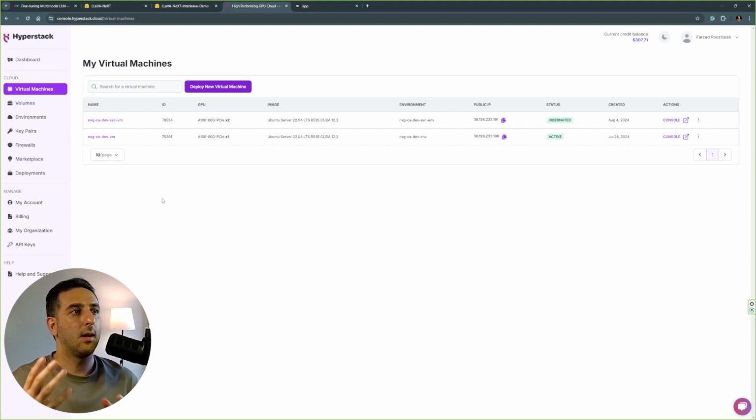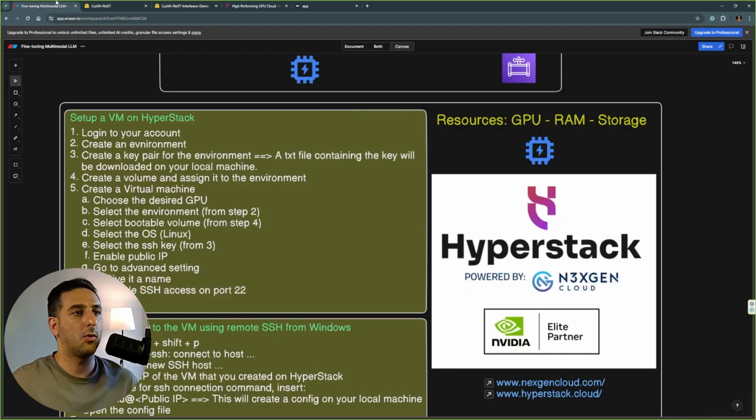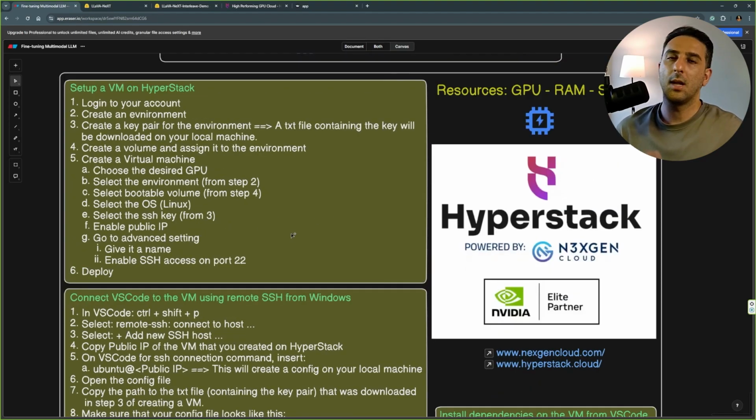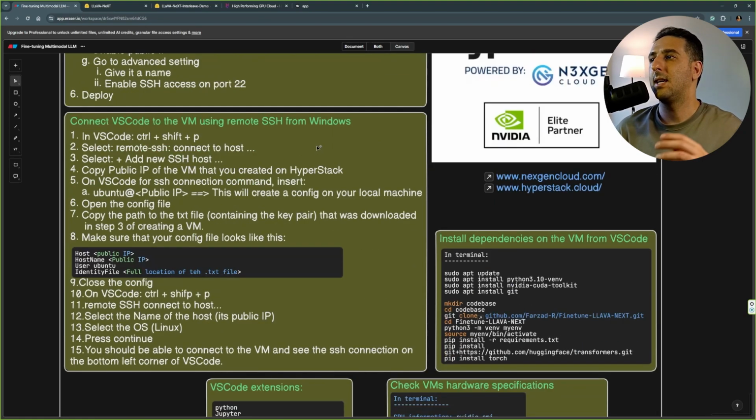But in case you want to set up the virtual machine and the environment so you can run the code as well, there are some steps that you need to take. I'm not going to go through those steps, but I've already prepared all of them for you here, so you can pause the video and go through them one by one. On the top, you will see the steps for setting up a virtual machine on Hyperstack. Then you can see the steps that you need to take in order to connect your VS Code to the virtual machine remotely. And here on the right, you will see the dependencies that you need to install on your virtual machine.